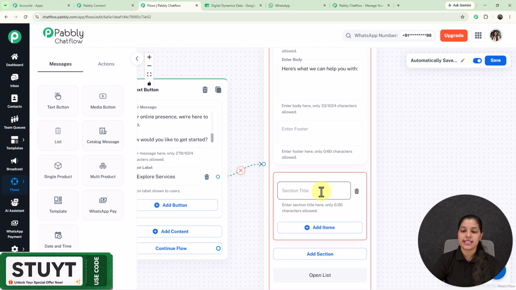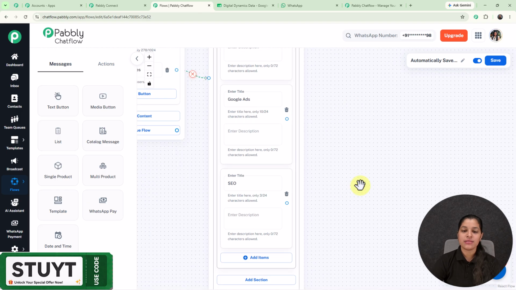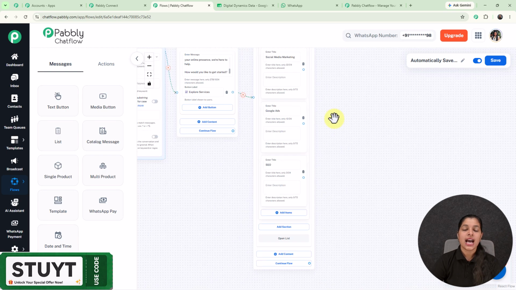Now I'm going to add a section by simply selecting this add section, and here I'm going to enter my section title as services. Afterwards, in this section I'm going to add some items by simply selecting this add items. Now let's enter the title of our first list item, that is social media marketing. Likewise I'm going to add some more items to this list. So right here I have added 2 more items to my list, and with this a list of 3 items has been created. And now you can also create a list like this for displaying the services provided by your business.